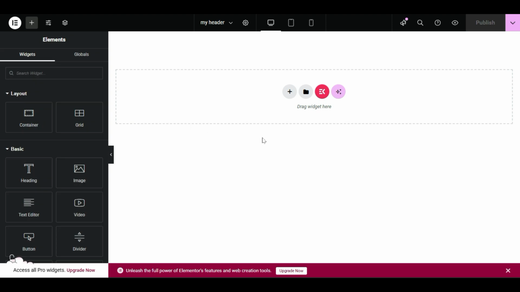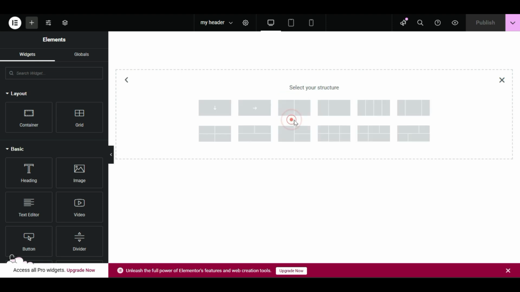Okay, the first step, we will click here, add new container. Click on it and click flex box and choose whether you want to go with single column, double column, or triple column. You can choose it. If you want to add a logo on one side, keep your menu in the middle, or on the right side add a search button or something else, you can go with these three-column template structure, or you can also go with the single one.